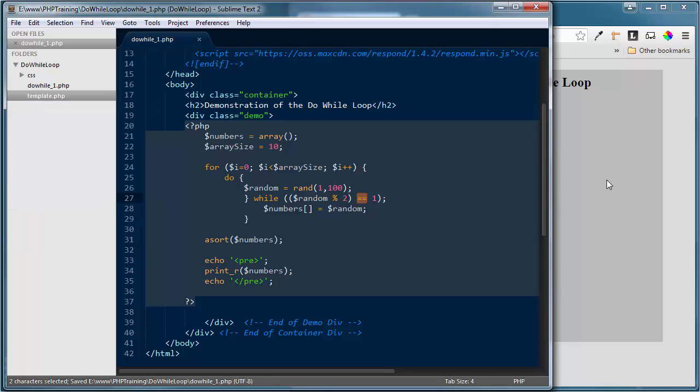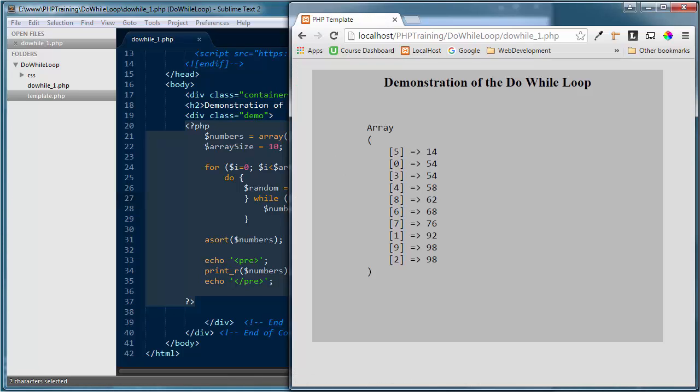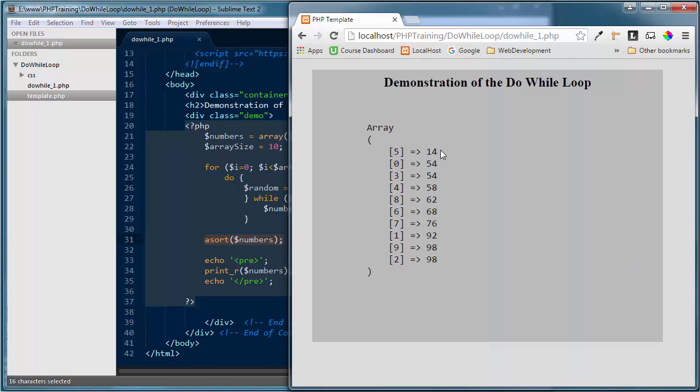Let's go ahead and save the changes, refresh our browser window. Let's actually go in and load up the do while 1. And you'll see now I have generated 10 numbers, and I've got them in ascending order. That's what I did the sort for. They're starting lowest to highest. You'll see I've generated 14, 54, 54, 58, 62, 68. Kind of unusual that in those 10 iterations, I actually generated 2 of the numbers twice. 54 and 98. That's pretty good on 50 numbers.